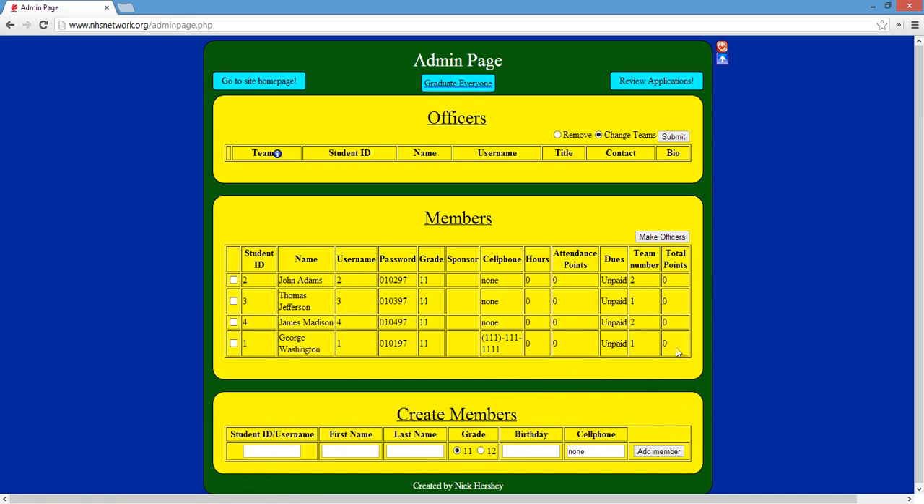Okay, so now we have 4 members, and if you look, they've been placed on 2 teams. Now these 2 teams correspond to the 2 officers we have. When we registered the school, we said we were going to have 2 officers, so every time we add a new member, it's placing that member in the team number with the least number of current members. So because we have 2 teams, right now there are 2 people on each team, it'll place someone in team 1, but if we add another one, it'll place them on team 2.